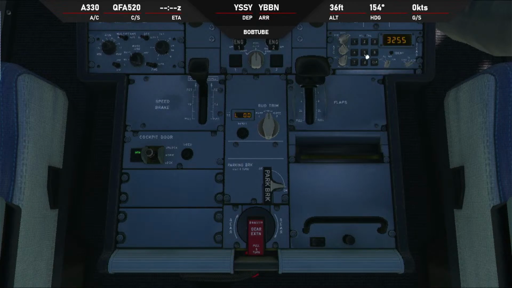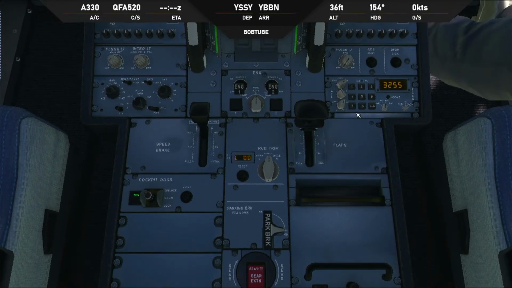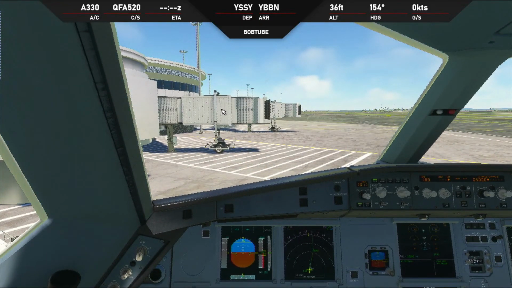Hello, Sydney 1533, welcome to Sydney. Do you have a bit of choice? 122.8 on standby. Domestic 3, 2. Sydney 1533, taxi via Bravo, cross runway 25, go to any bit of choice on the ground. Bravo, cross 25, Sydney 1533. Hello, Sydney 1533, thank you.